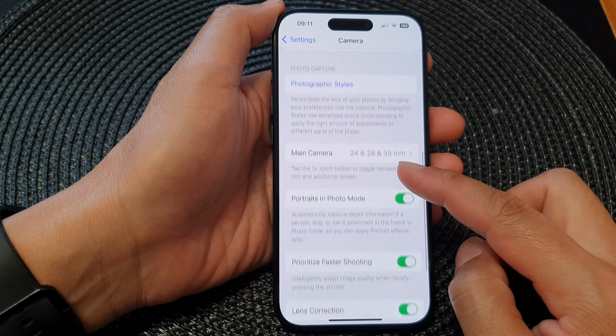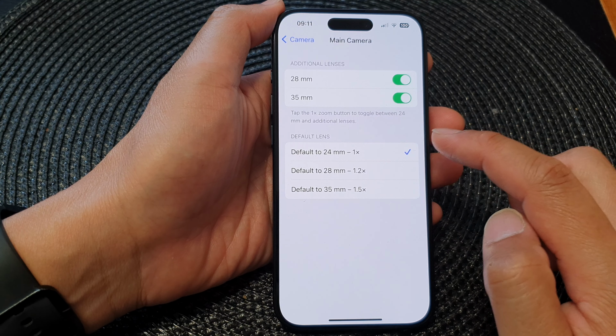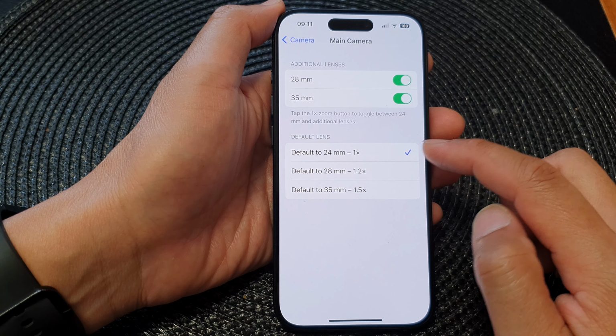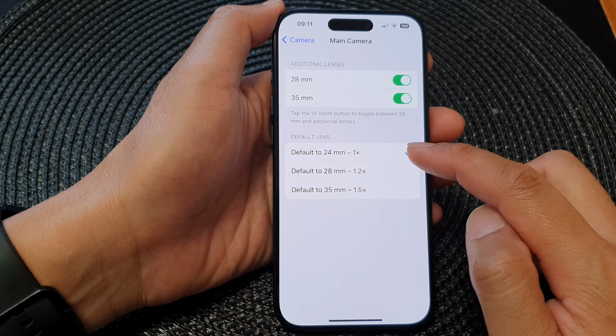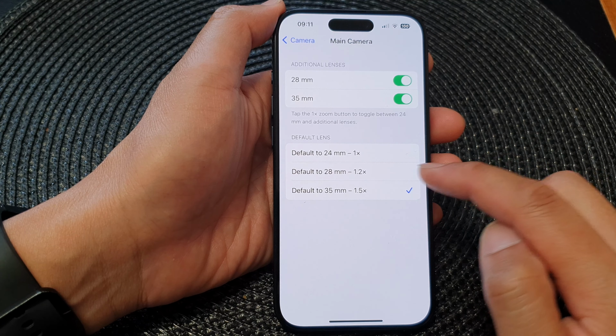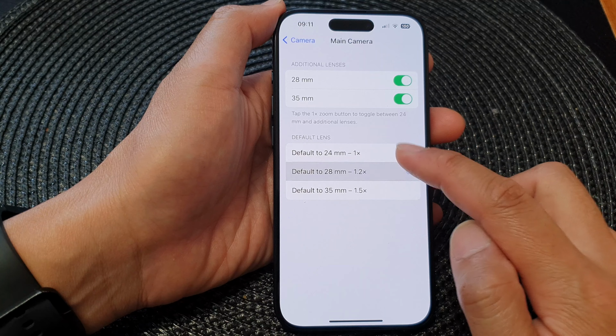In here, tap on main camera and then go to the default lens section. And from here you can choose the default lens to 24, 28 or 35 millimeters. So select one of the options.